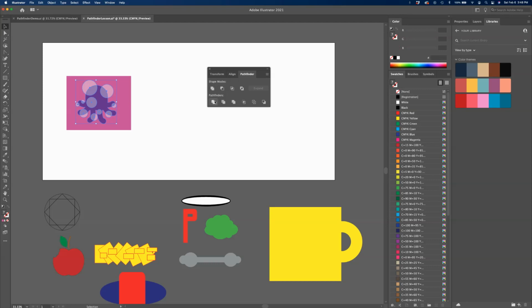And I'm going to use a Pathfinder for this. So I'm going to use Divide. Divide is going to cut everything into pieces based on their paths. So it's going to cut this circle into two pieces, this circle into two pieces, and so on. So I'm going to hit Divide. And it also groups it.